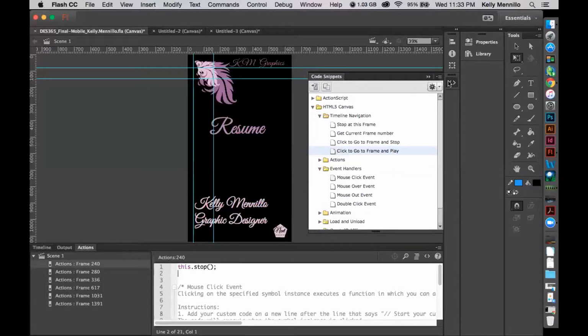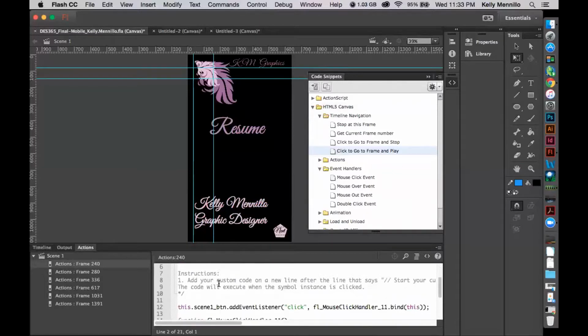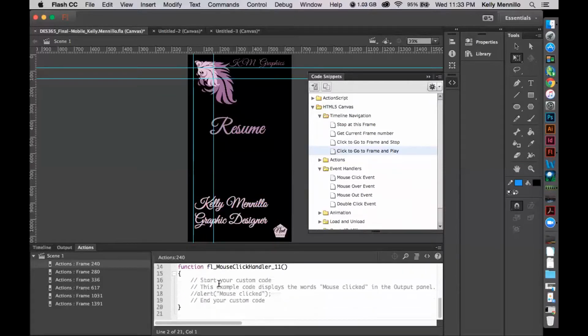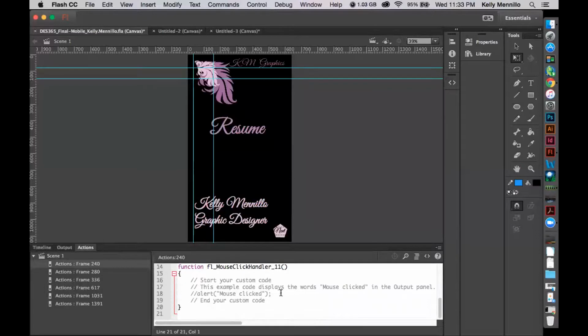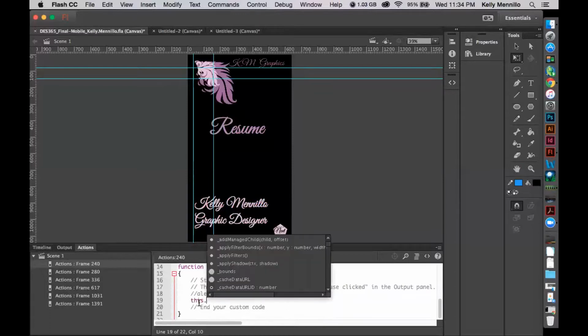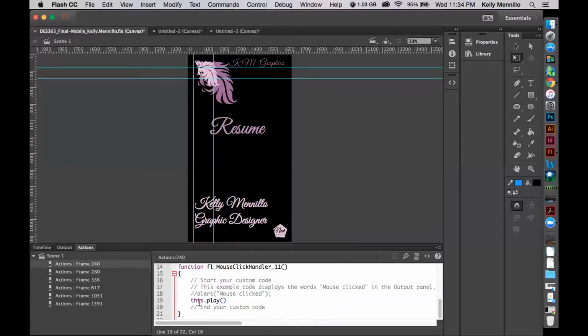Scroll down to where that message is that you just commented out, and introduce a new line underneath it. Actually, right on the same line, hit enter, a new line 19, and type in this: THIS, dot play, PLAY, left parenthesis, right parenthesis, and then semicolon.